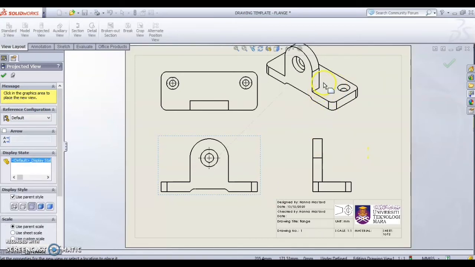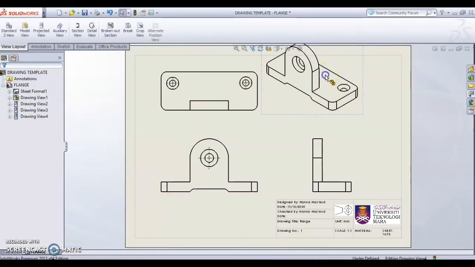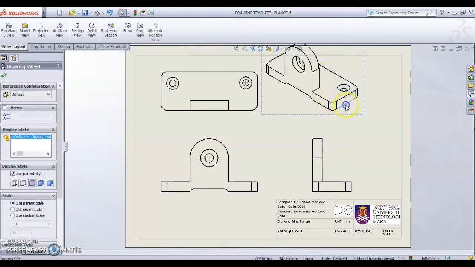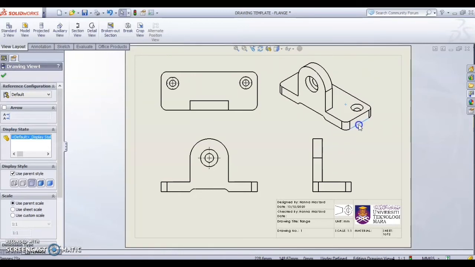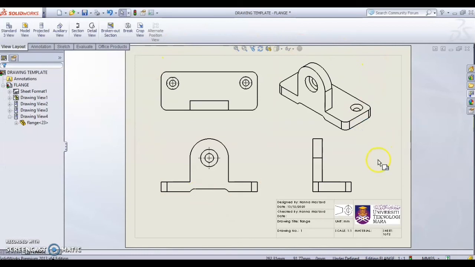Then later on you can adjust the position of the, click OK first, and then later you will adjust the position just right. Make sure all the drawing are inside the drawing template. So when we choose the scale 1 to 1, it already full here, so it is just nice. So if the drawing is too small, you have to change the scale. Okay, so in order to make sure that all the drawing are in this area.